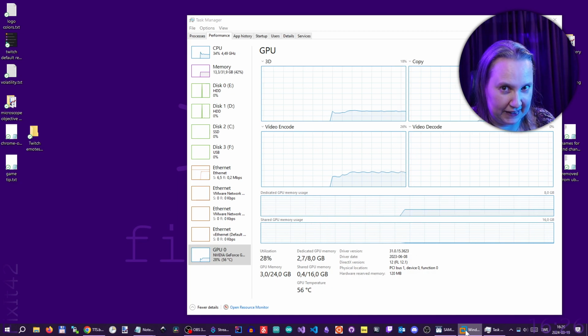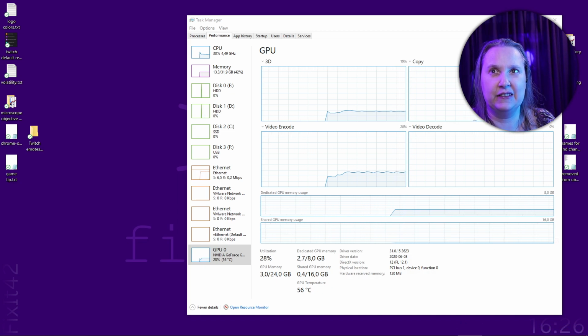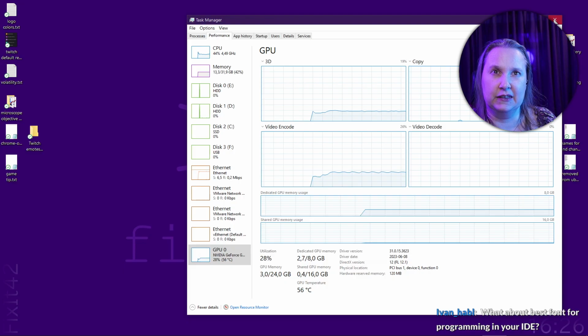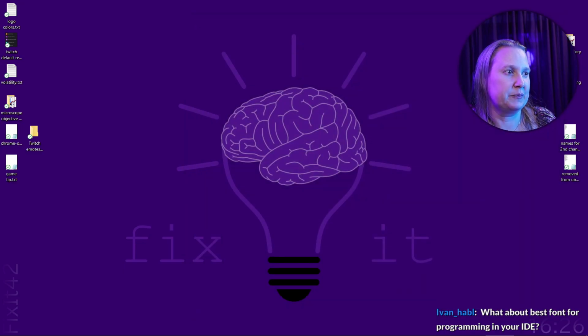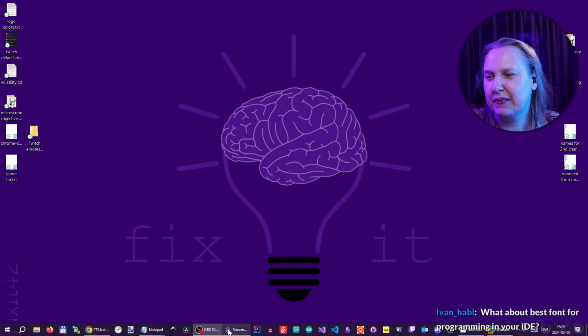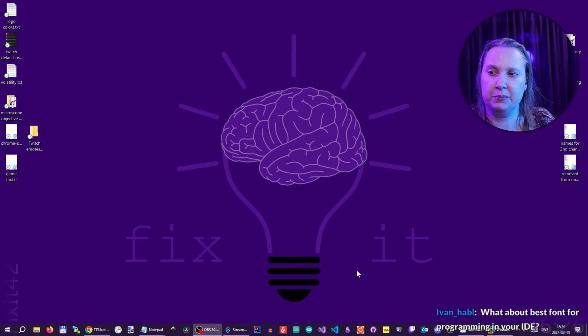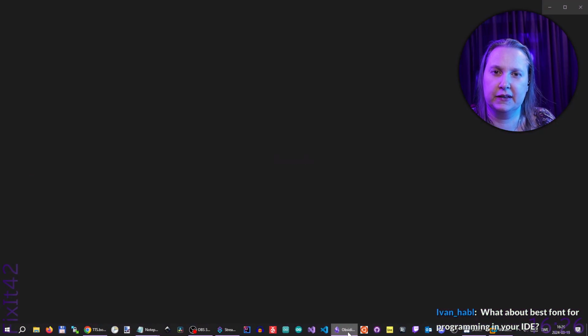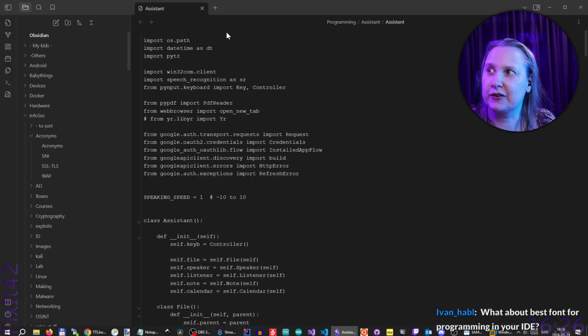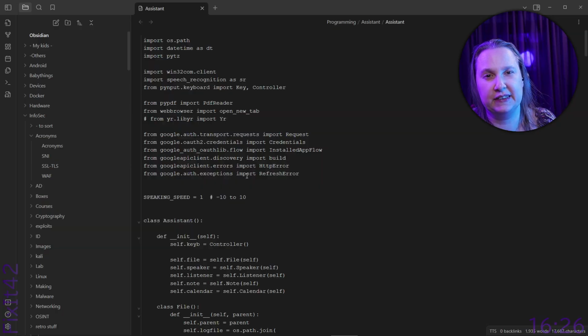I'm not using much, but Ivan Abel says, what about the best font for programming in your IDE? I care more about the size of the letters actually than the font. I like keeping the default if it's okay, because then you have less to set up. But the coloring is of course very nice. This is not nice to open in Obsidian code.